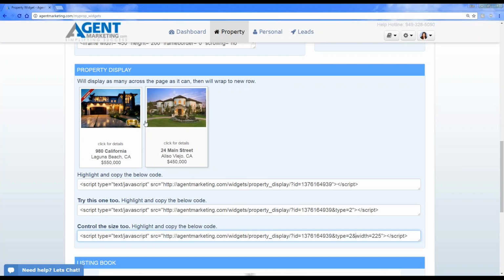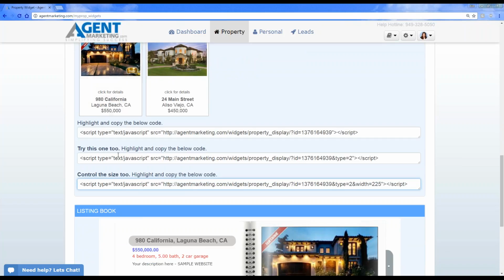So this is one of my favorite widgets. Anytime that they click for more details, it will take them automatically to the property-specific website. So I absolutely love this one. I think this is a great widget, one of my favorites.